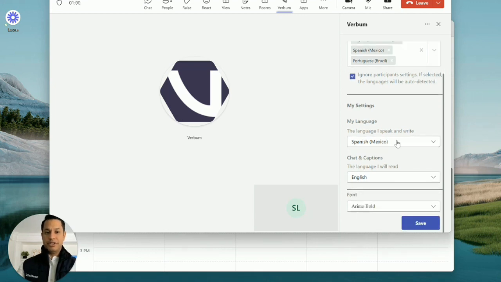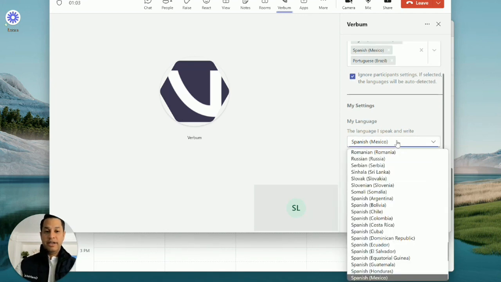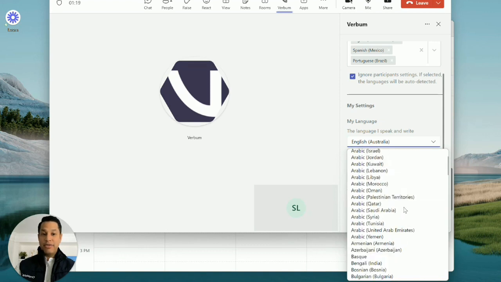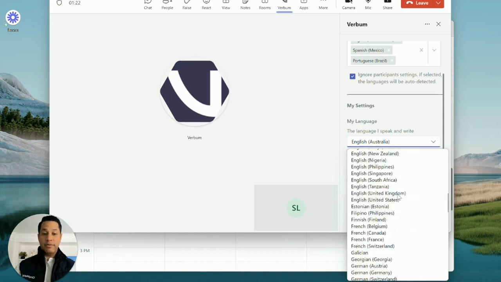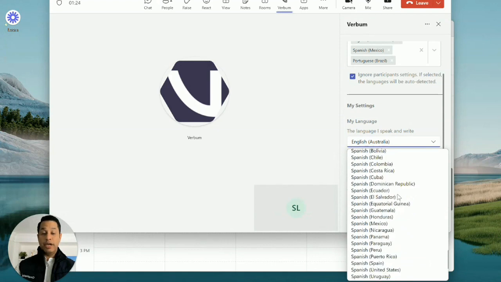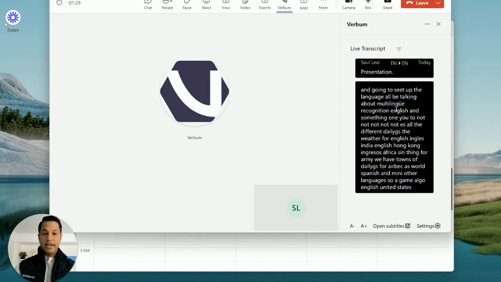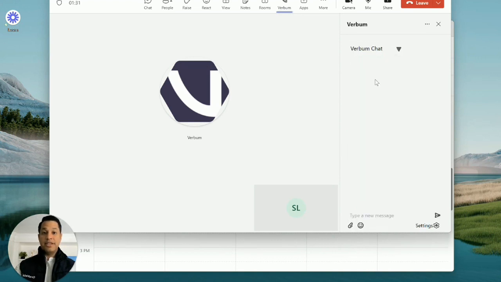And then I'm going to set up the language that I'll be talking. I will do multilingual recognition, but I'll do English. Something I want you to notice is all the different dialects that we have for English: English India, English Hong Kong, English South Africa. Same thing for Arabic. We have tons of dialects for Arabic, as well as Spanish and many other languages. So again, I'll go to English, United States. I'll click Save.